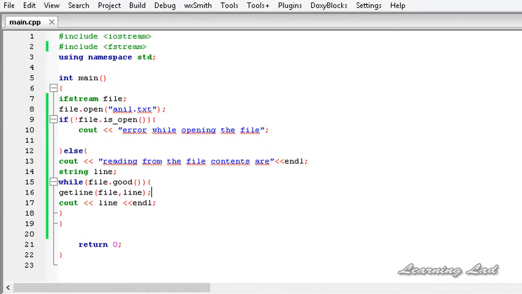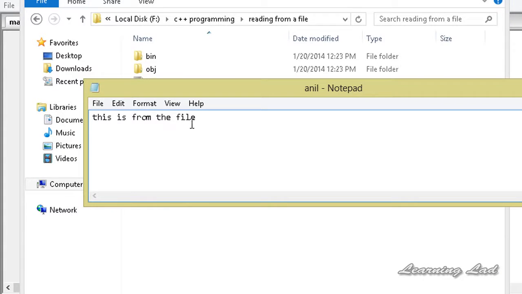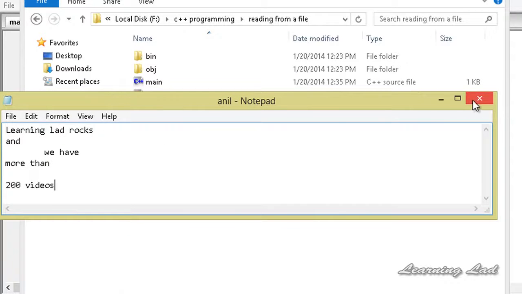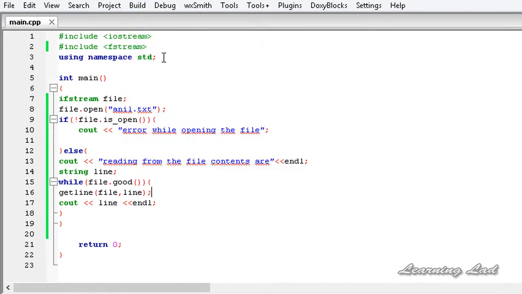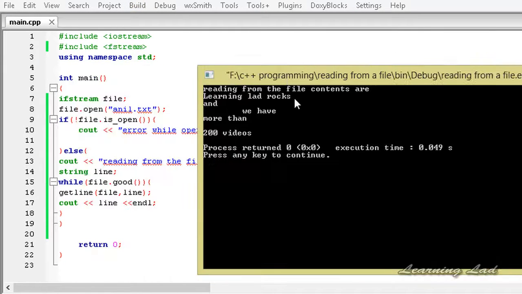So here I'm going to open up the folder and open up this file, and we're going to add multiple lines, and let's say, learning lad rocks, and we have more than 200 videos. Alright, now we have multiple lines, and I'm going to save this and close it, and run my program now. And now it says reading from the file, contents are, learning lad rocks, and we have more than 200 videos.